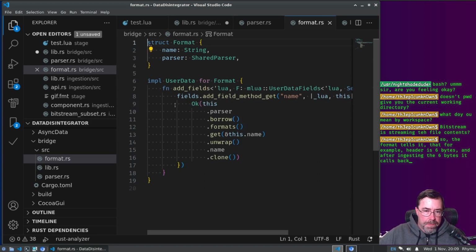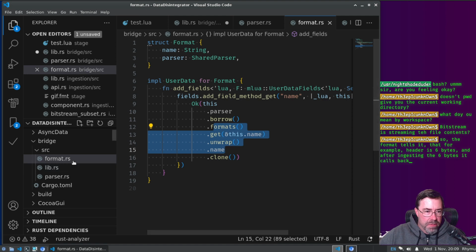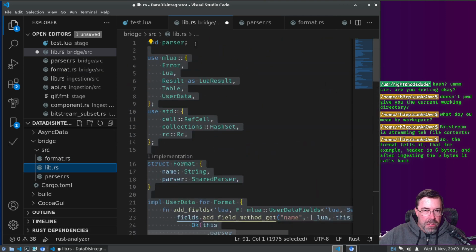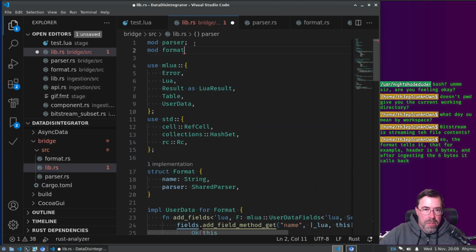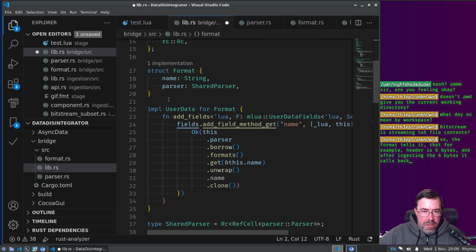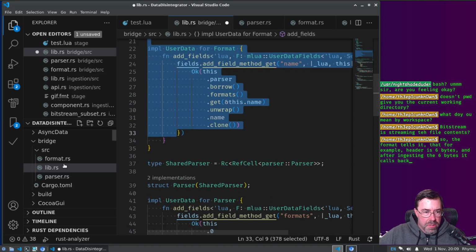Okay, and then I probably don't need to hold on to the parser right now, as this is just a demonstration that we can get to the formats and get to the actual format object in Rust to get to the name. But we already have the name, so technically I didn't need to do all this stuff. It's like, why look it up by name just to get its name, right? So mod format.